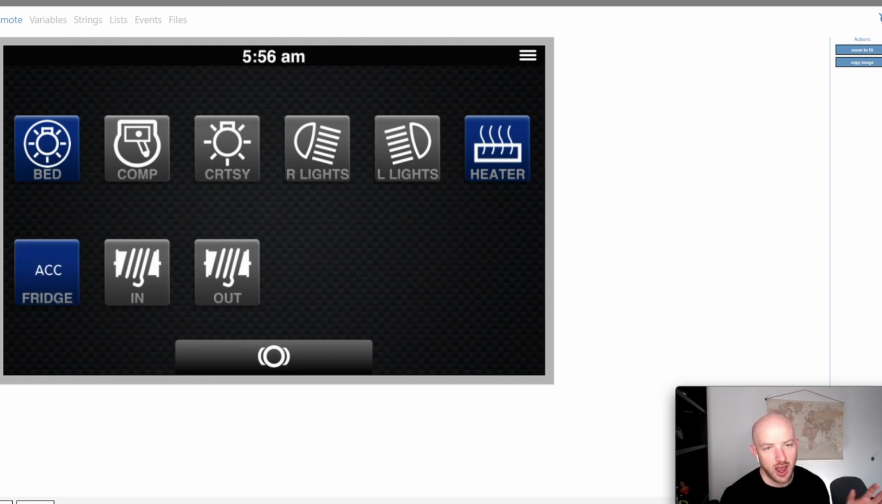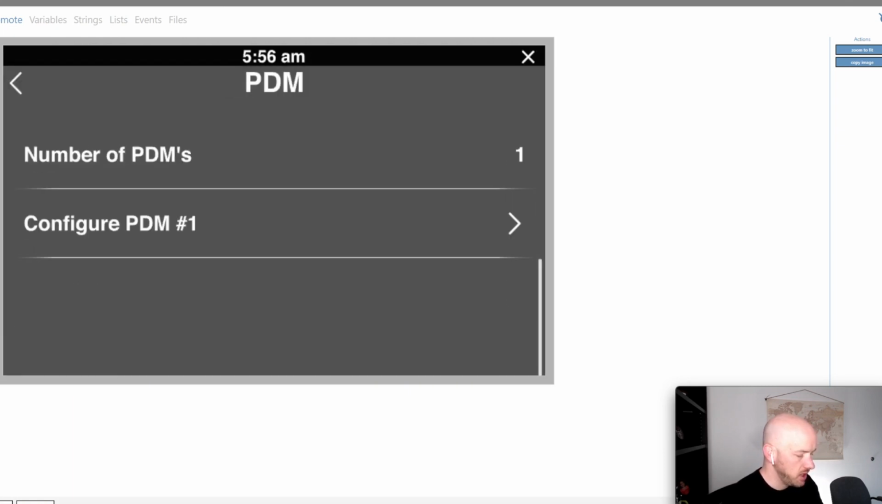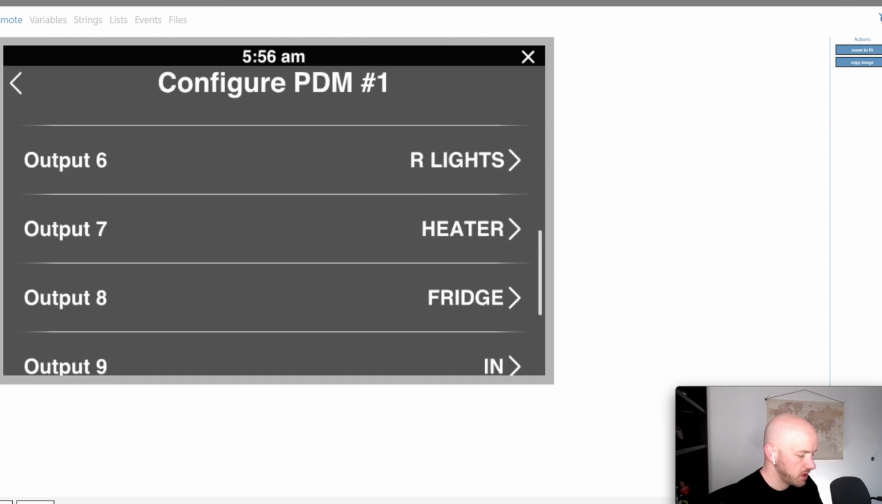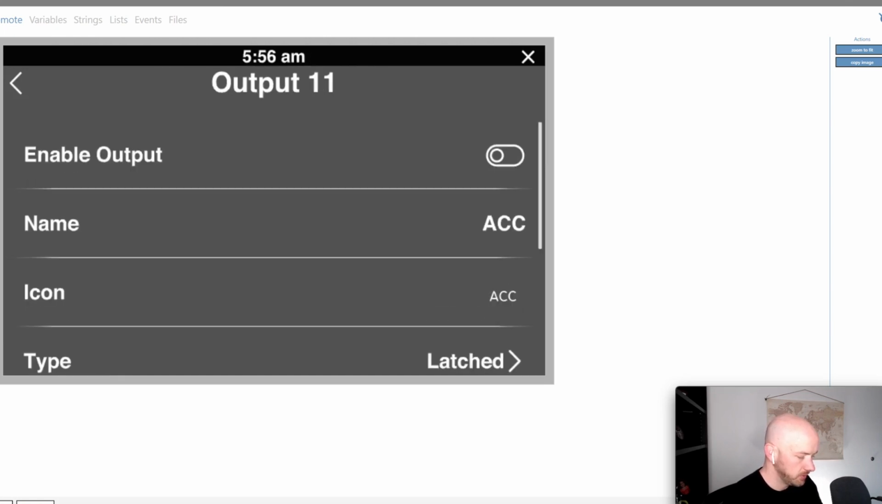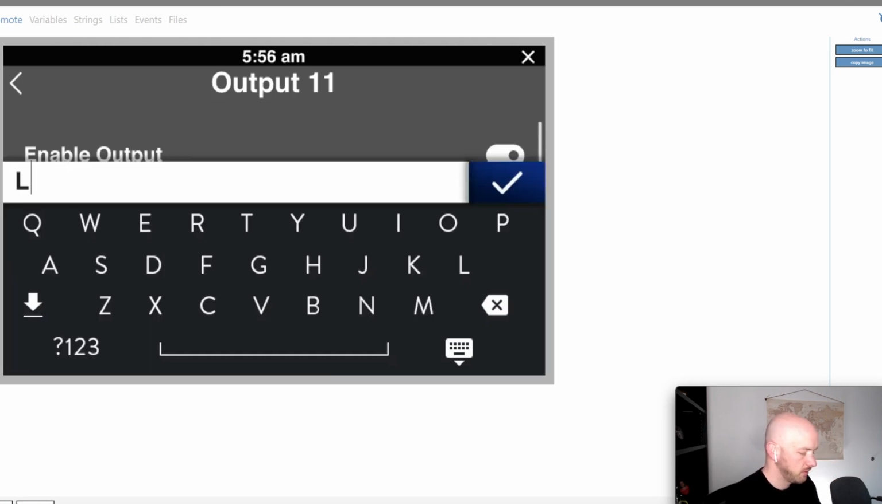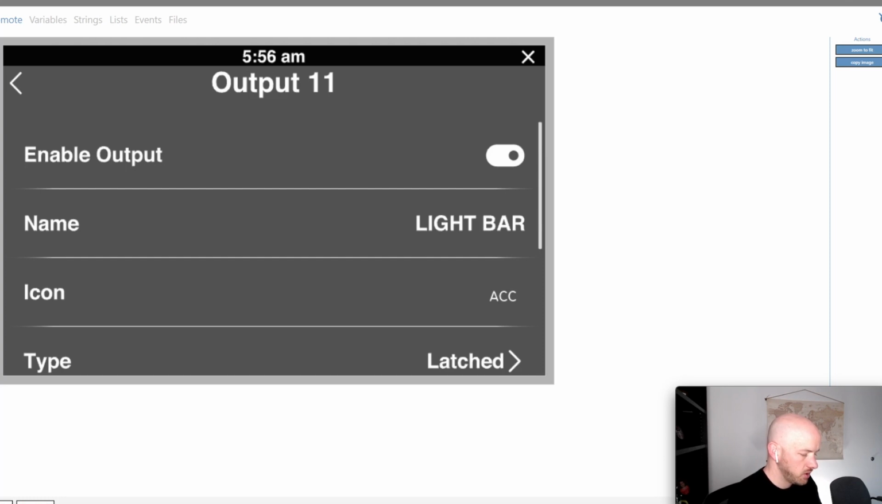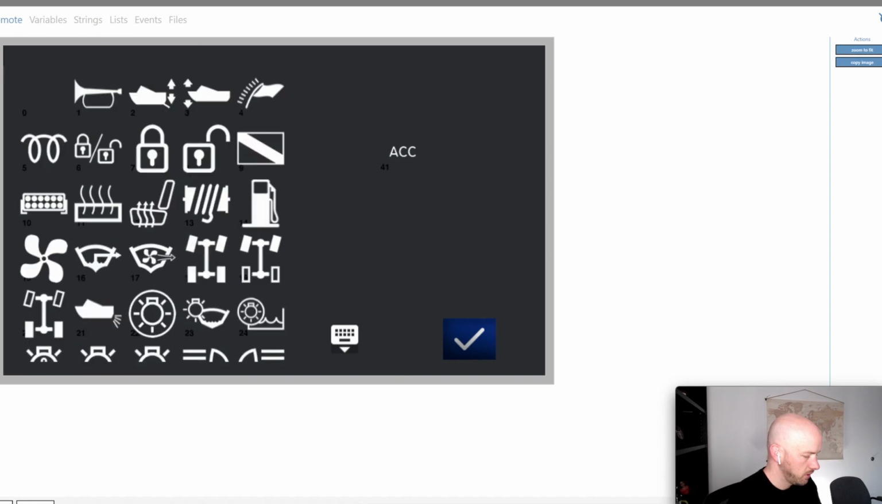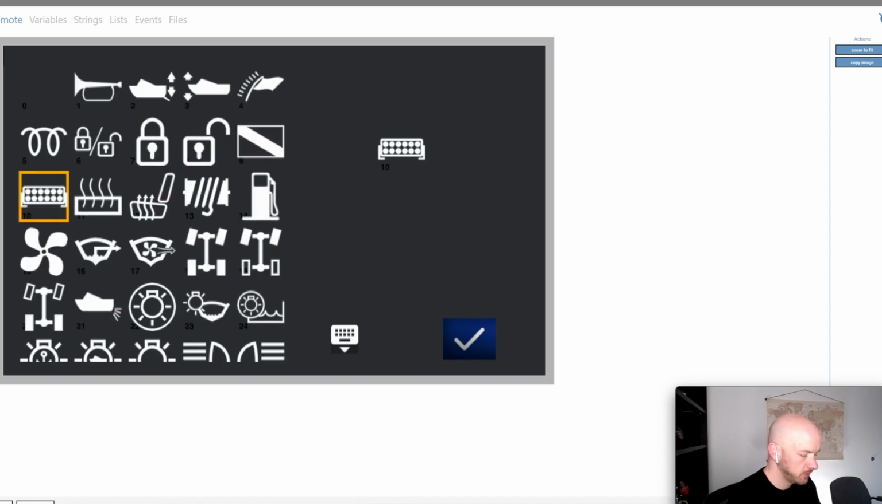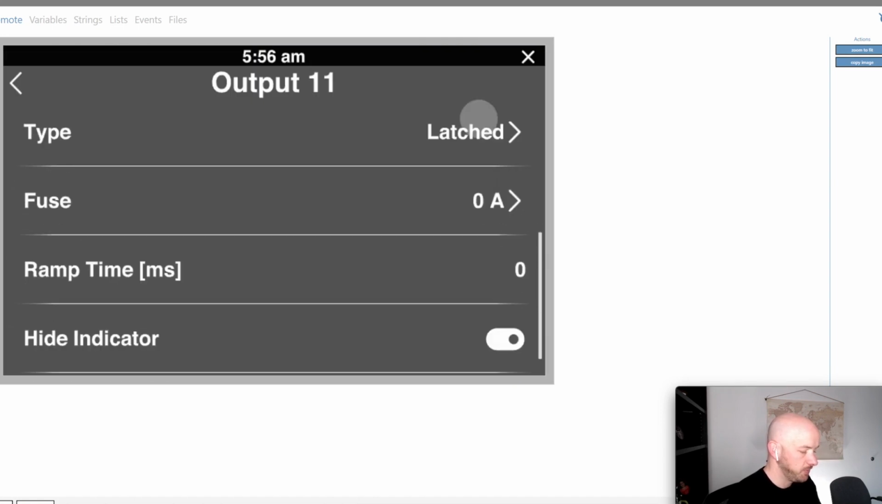To set up a new output, you go into the menu, select your PDM. Here I'm going to go set up output 11, which is currently disabled. Go ahead and enable that. I'm going to add, let's call this a light bar. I'm going to go select an icon for it. Got an icon of a light bar right there. And then I can select the type.